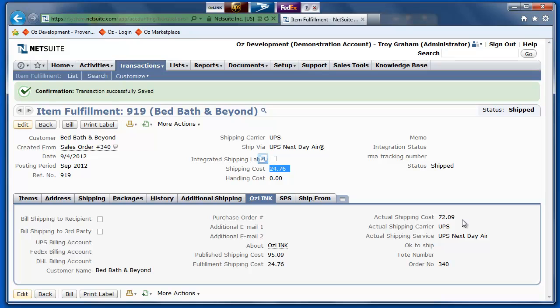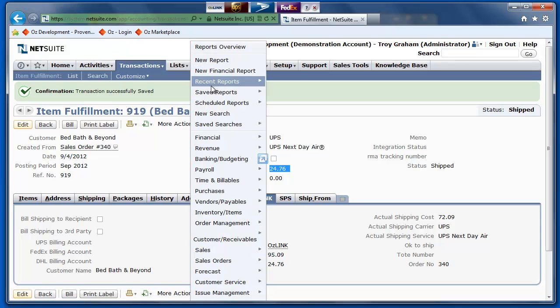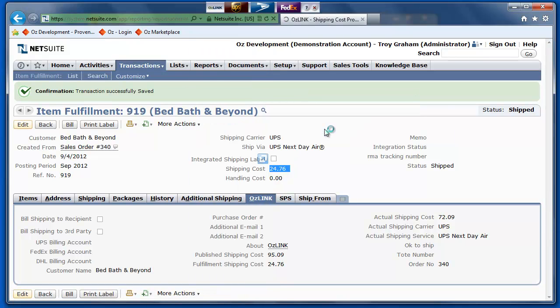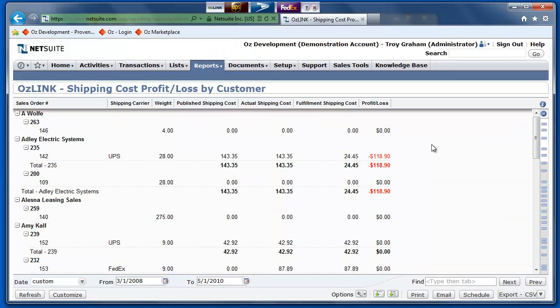This information is available in some reports directly inside of NetSuite off of the Reports menu. With OzLINK enabled, I see a couple of reports right in my NetSuite system. This one happens to be a shipping profit and loss by customer. There's also a profit and loss by carrier, and one to analyze shipping and profit and loss for a given period of time. These are all native NetSuite reports, so they're easily modifiable by anybody with the appropriate rights inside of NetSuite.